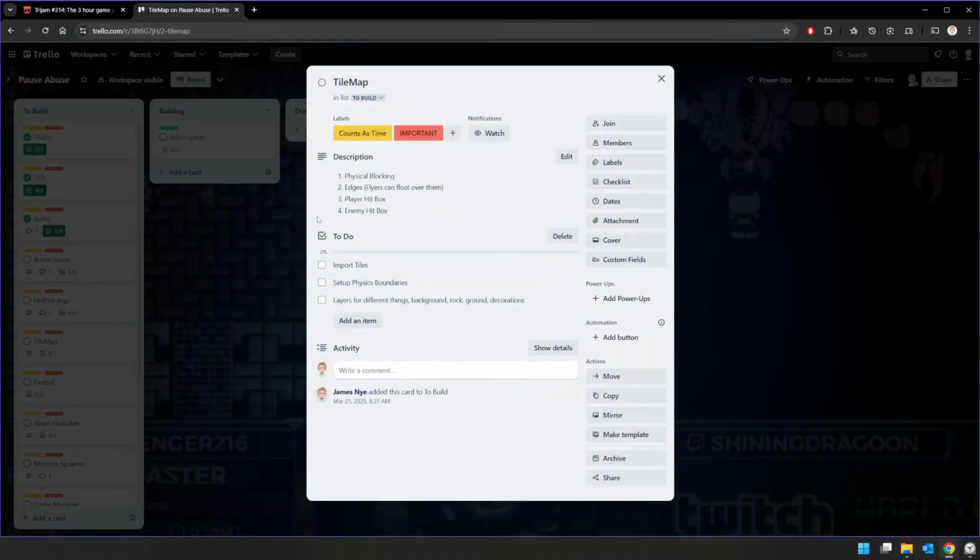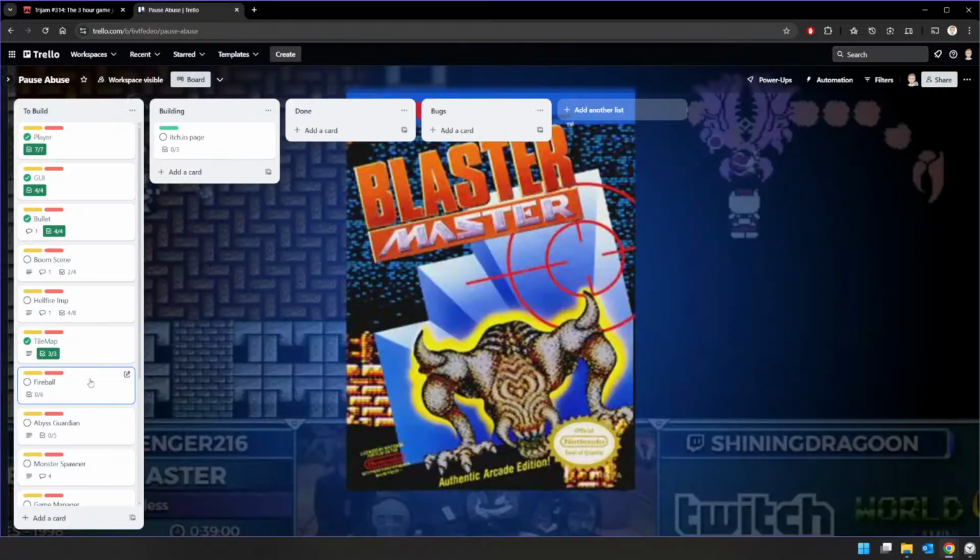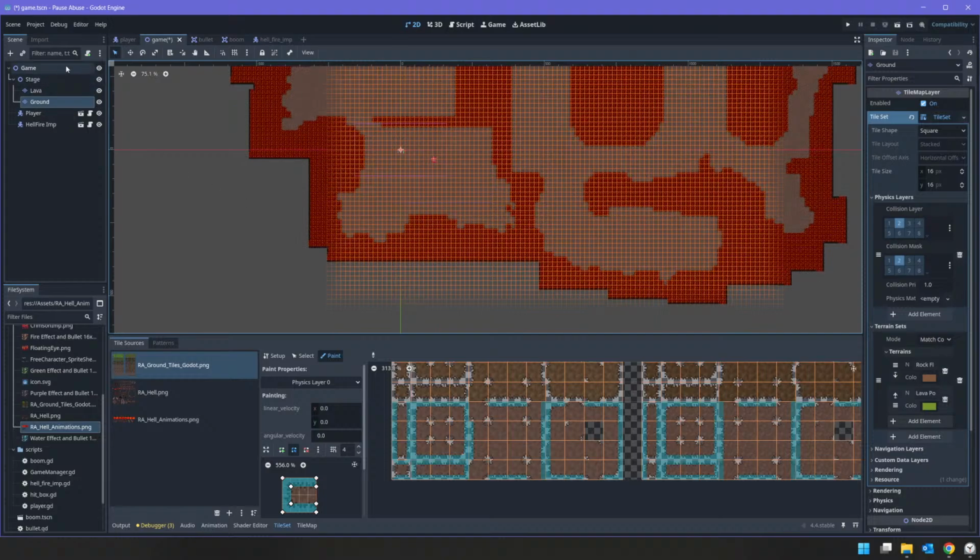No, don't want that. Tile map. Import tiles, physics. Yes, done. Tile map done. Level done. I gotta create the fireball. Okay, let's go over here. Let's go back. We gotta do this real quick.